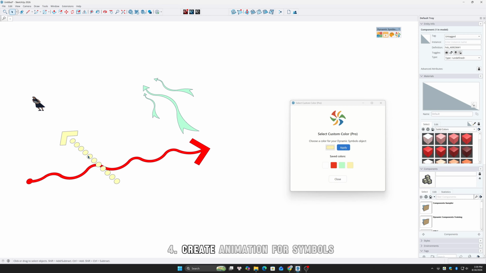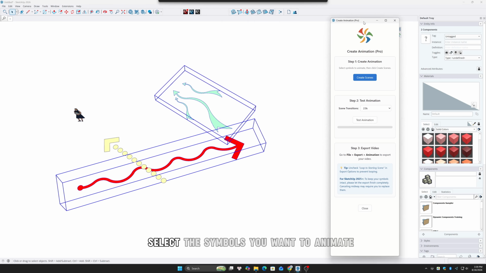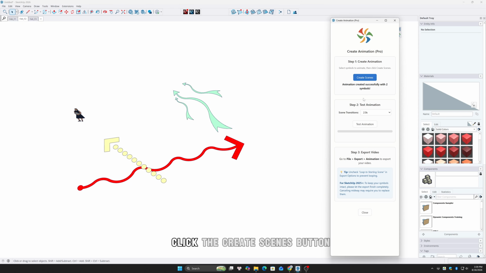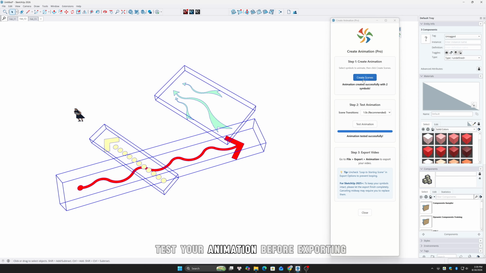4. Create animation for symbols. Click the Create Animation button. Select the symbols you want to animate. Click the Create Scenes button. The plugin will automatically generate animation scenes. Test your animation before exporting.